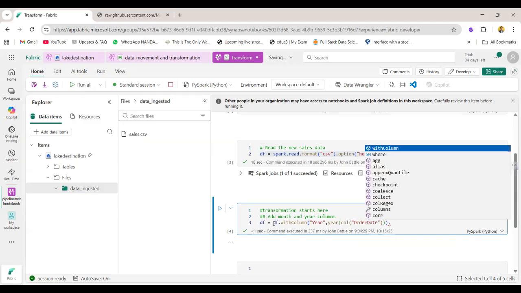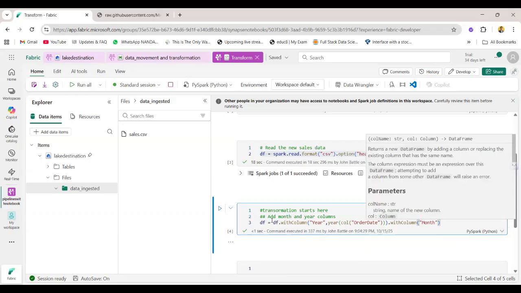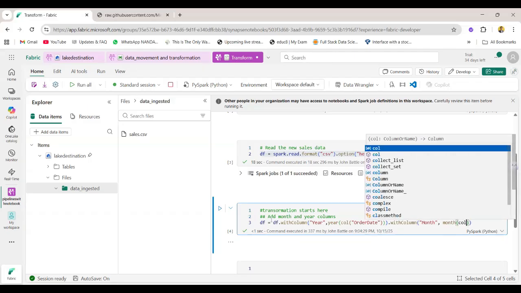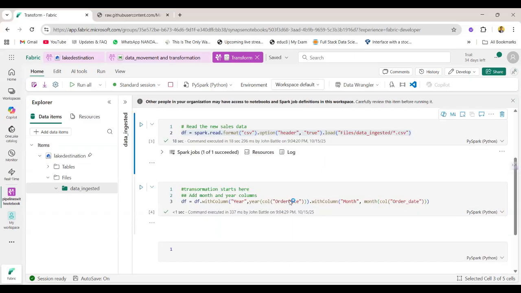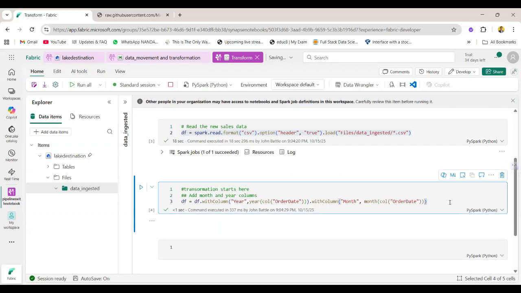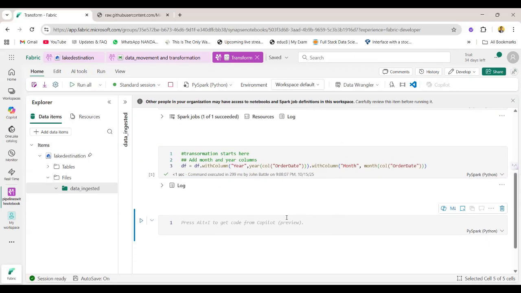And next thing is I need one more column to be created with the name month, and it should get the month from the column order date, to give it in double quotes. So we are creating the year and the month column from the order date column. Now let's run this cell. Yes, there are no errors and the transformation has taken place.